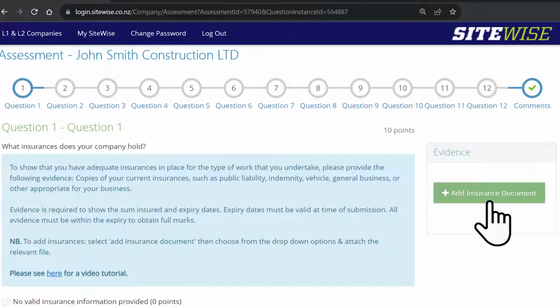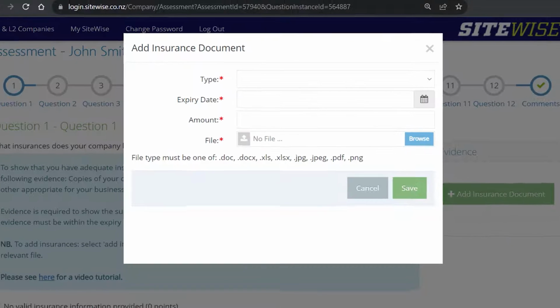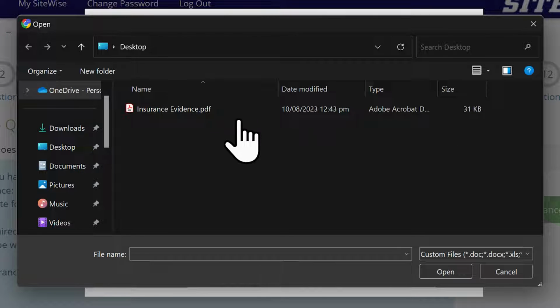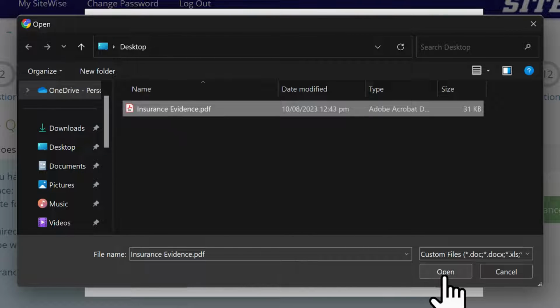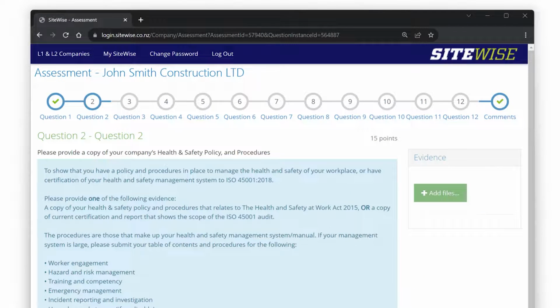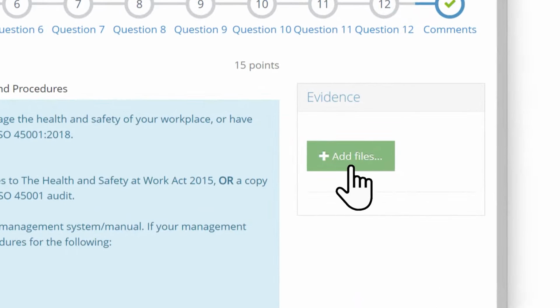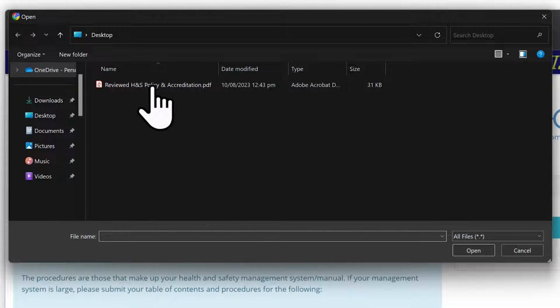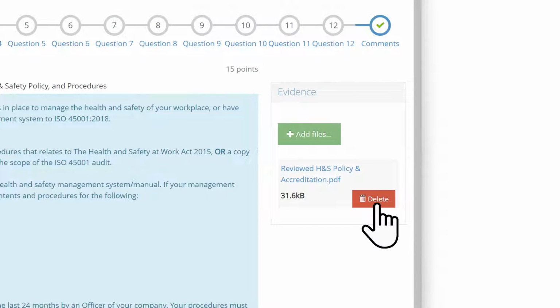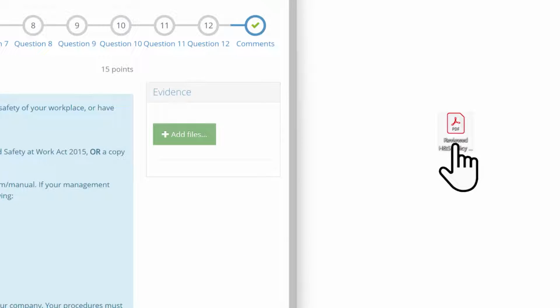Uploading evidence for question 1 is a little different. You will be required to specify information such as the type of insurance, the expiry date, and the amount insured for. Once this is filled in, you can browse for your file by selecting the blue Browse button. For question 2 onwards, upload your evidence by selecting the green Add Files button. You can also drag and drop files into the evidence area.